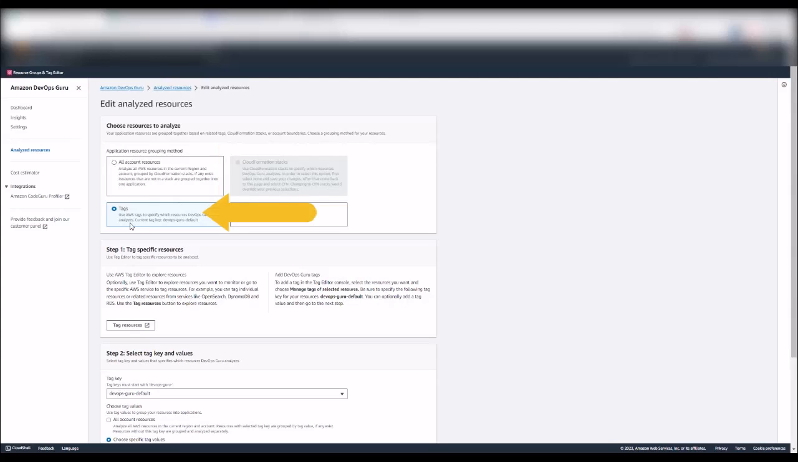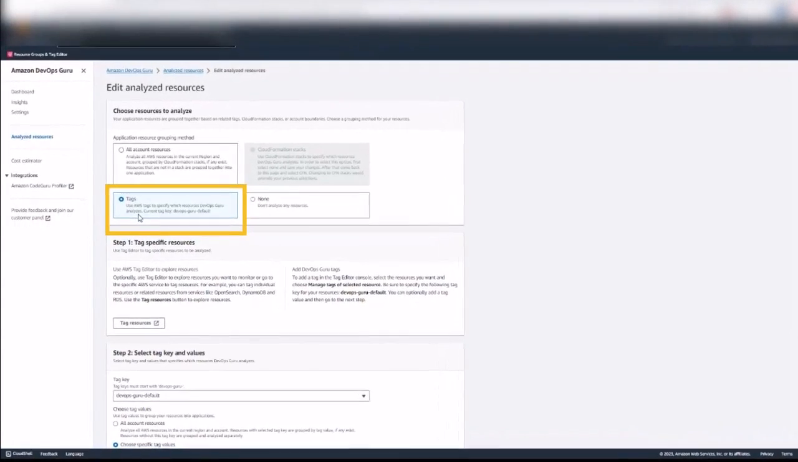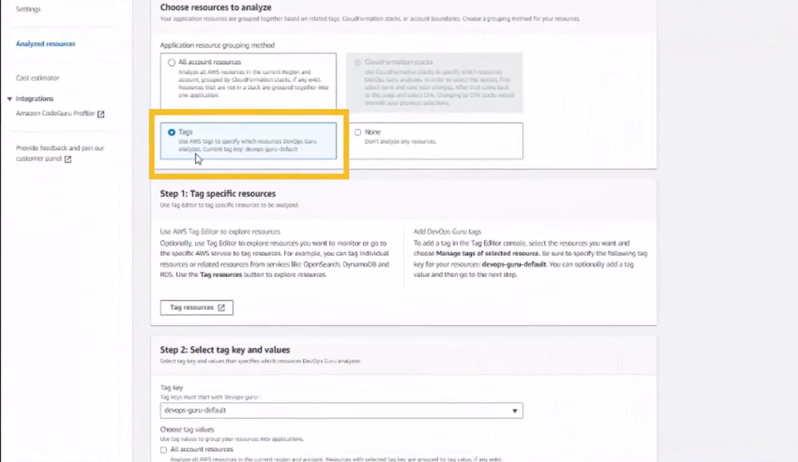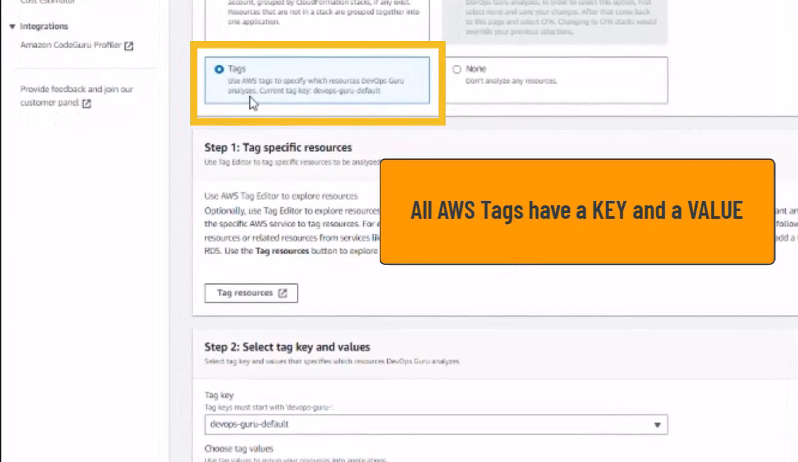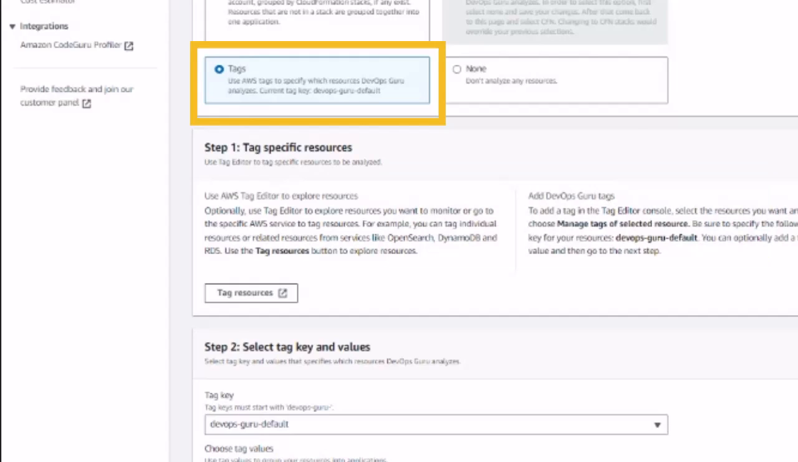The option called tags, which we'll go into deeper discussion on today, allows you to use AWS tags to specify resources. Now, an AWS tag contains a key and a value. In DevOps Guru, you choose one tag key and optionally choose one or more values that are paired with that key. You can use the values to group your resources into applications.